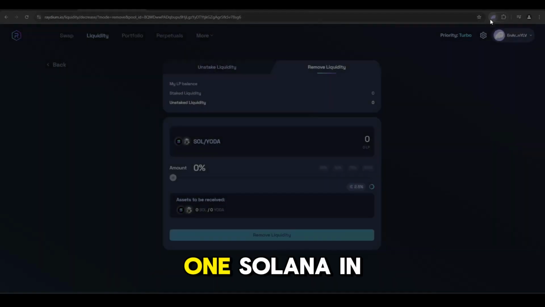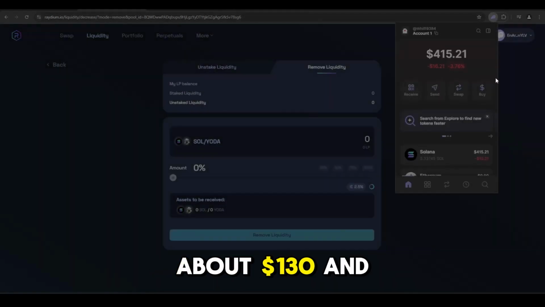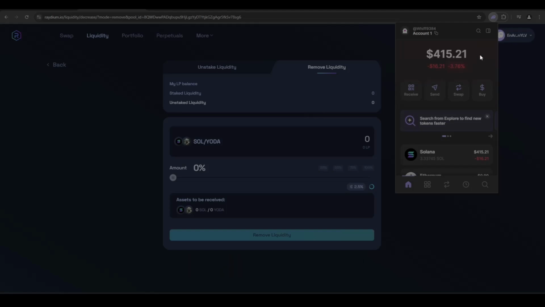I started with about 1 Solana in my wallet, about $130, and now I have $415. I've just tripled my money in a total of half an hour. You got to admit, it's crazy. The fun thing is that you can do this multiple times.